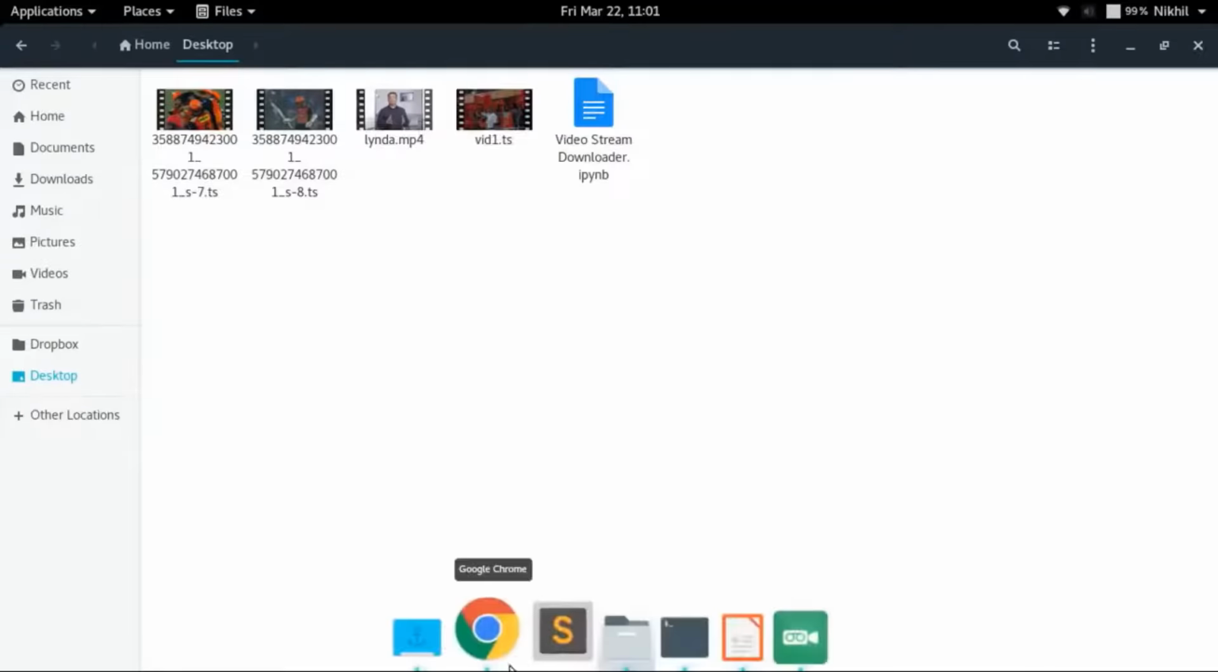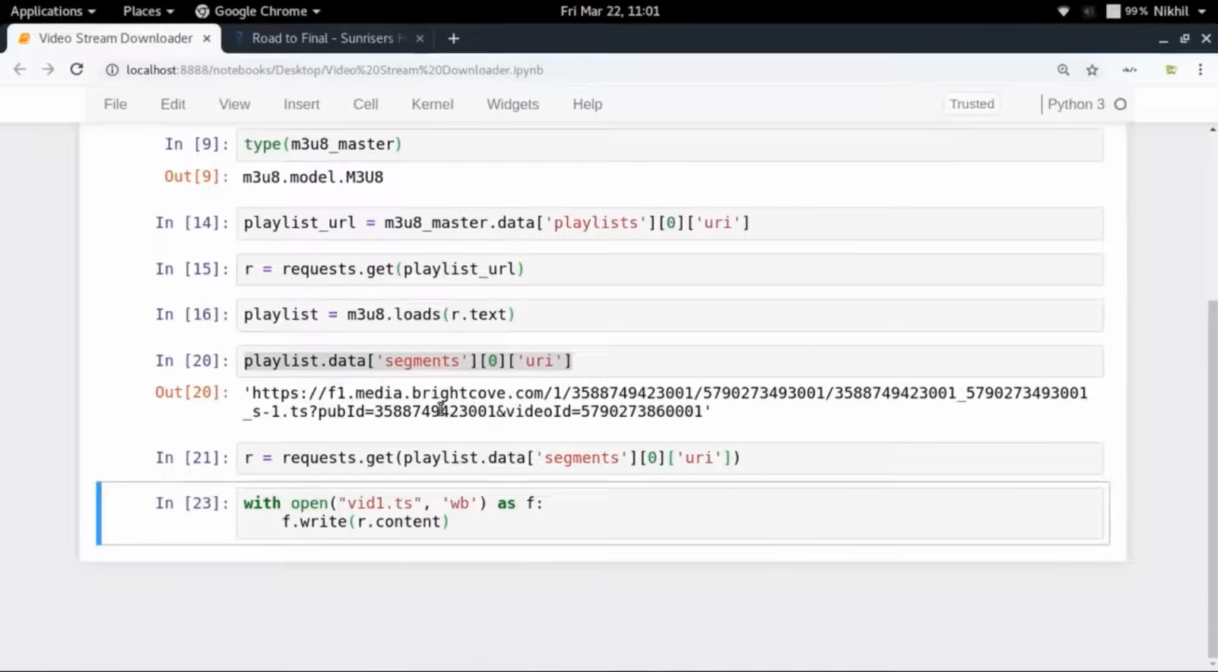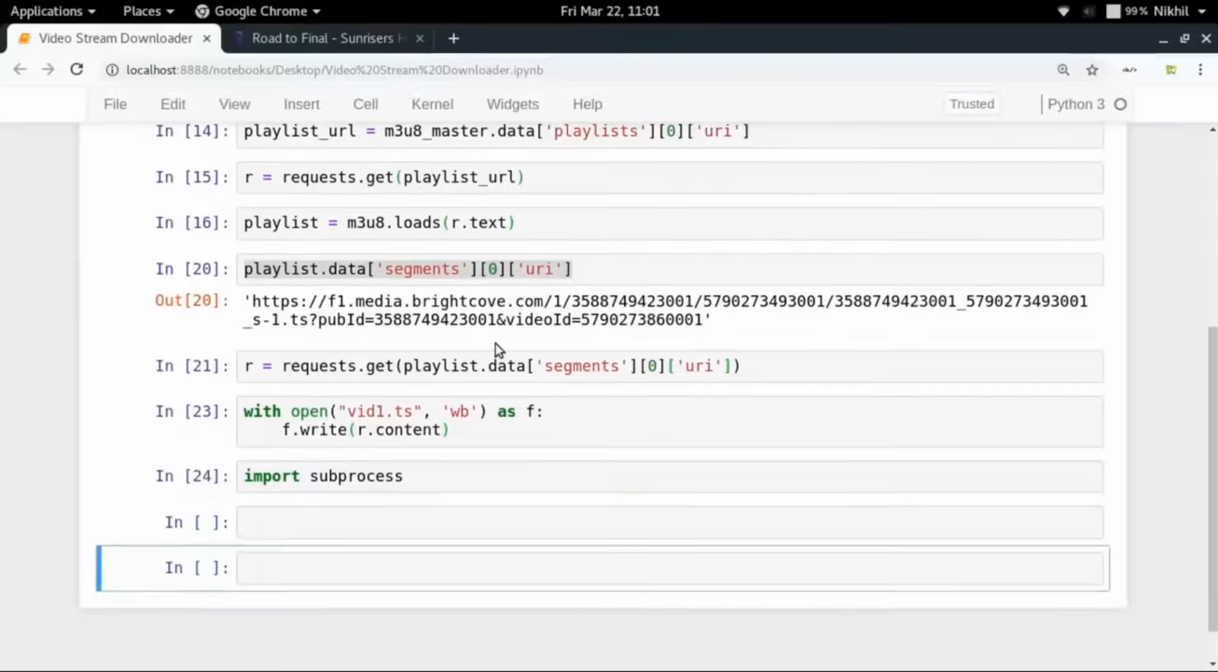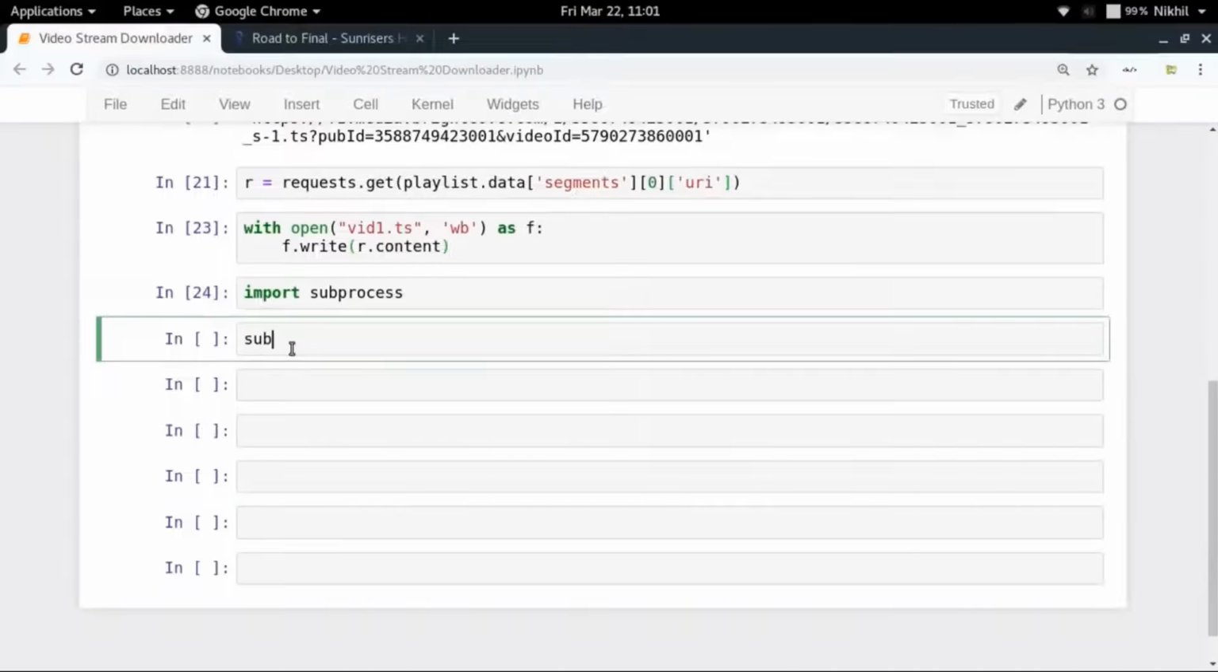In TS format also, VLC Media Player can simply run your video files, but if you still want to convert your TS file to an MP4 file, I am giving you a very simple tip here: you can simply import subprocess. Import the subprocess module, and then all you have to do is subprocess.run, in which you pass a particular command, which is ffmpeg. You need to have ffmpeg if you want to convert your TS file to an MP4 file.